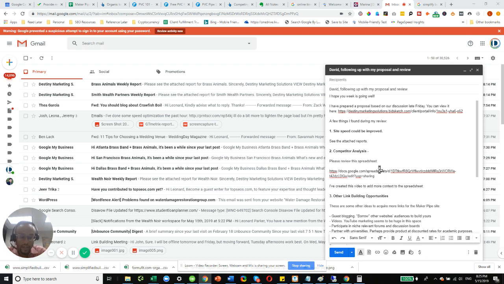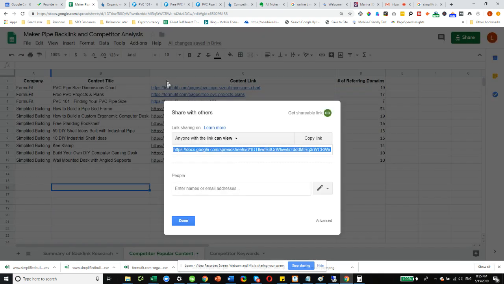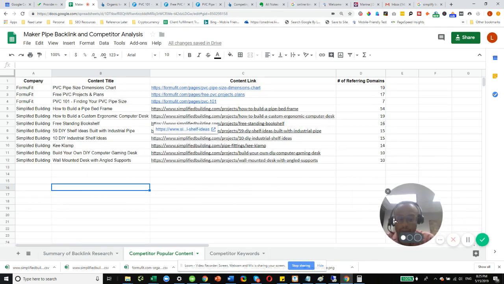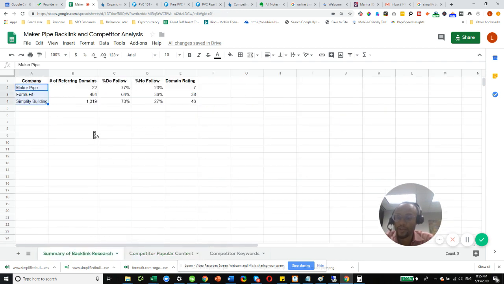Competitor analysis. So I'll go over here to the spreadsheet. Move this out the way. So just a summary of the backlink research. So backlinks, if you're not familiar, I think you are. I think you said you had a background in technology, but I have a website.